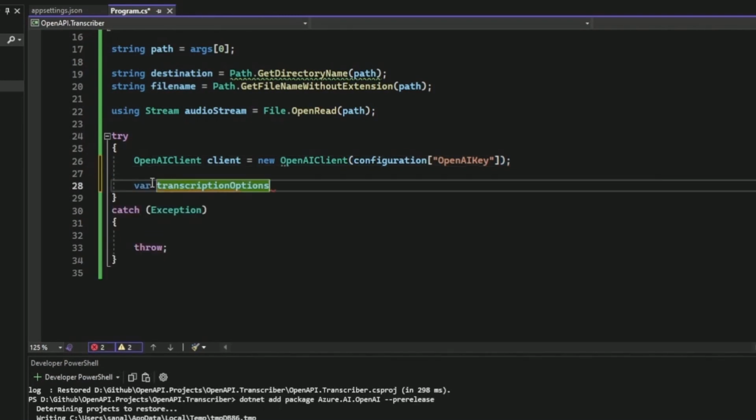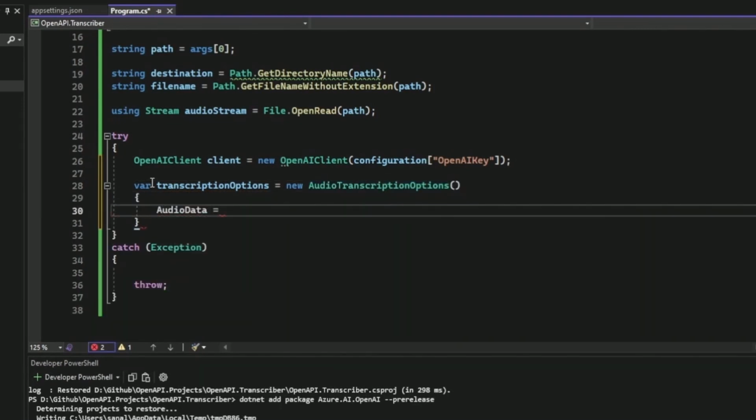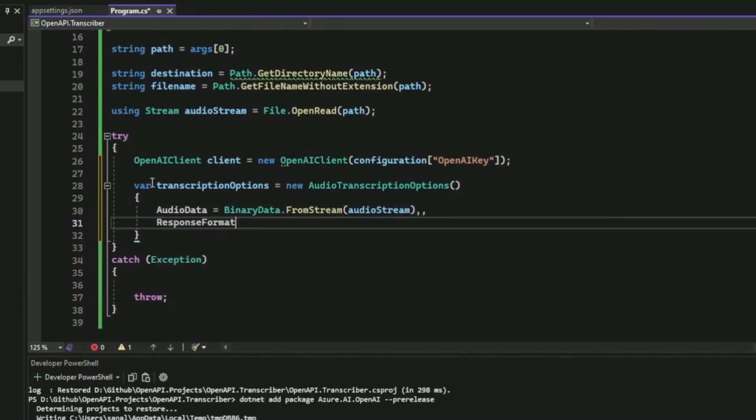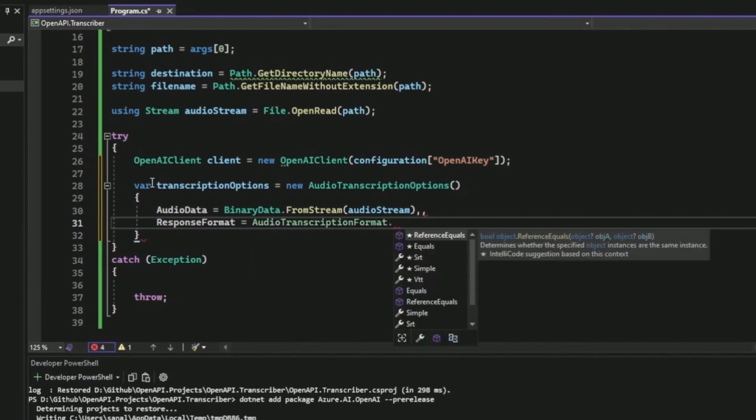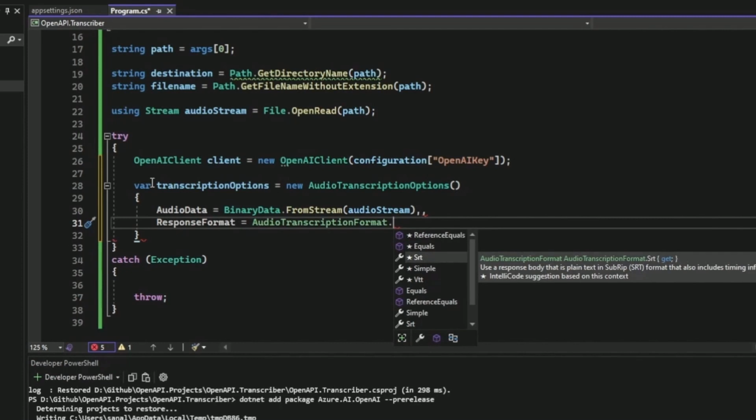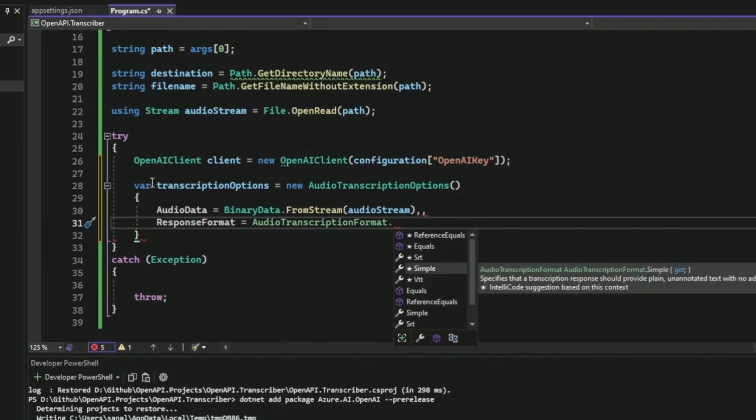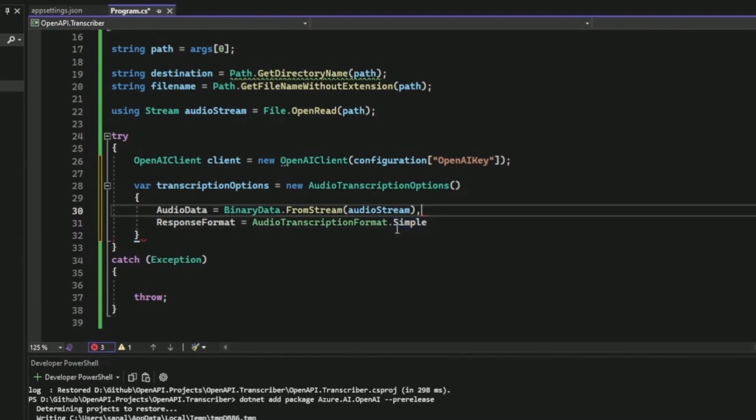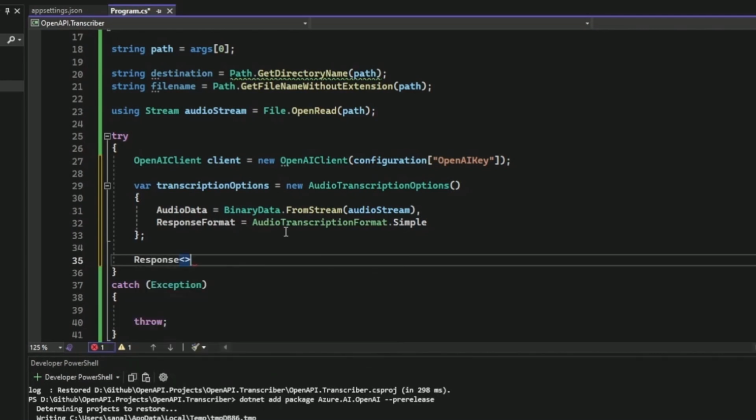Next, we'll have transcription options as new AudioTranscriptionOptions. And we'll set the audio data as binary data from the stream, the audio stream which we created. And we want the response format as AudioTranscriptionFormat. So we have subtitle formats, SRT, VTT, we have the simple format, which is the JSON format, and then we have a verbose JSON format, which is similar to the simple format, but it gives more details about the timings as well as the strength of its properties. So for now, let's do simple, and then as response, we will get AudioTranscriptionResponse.